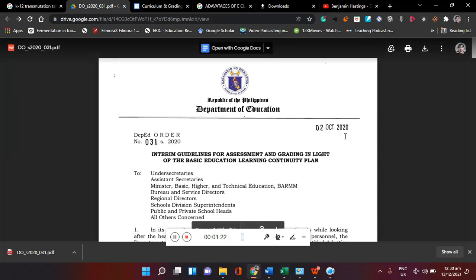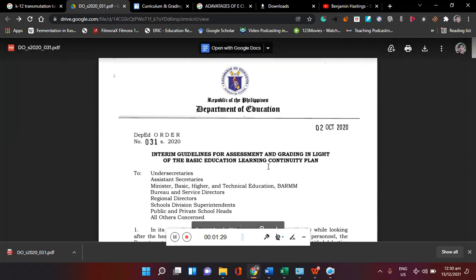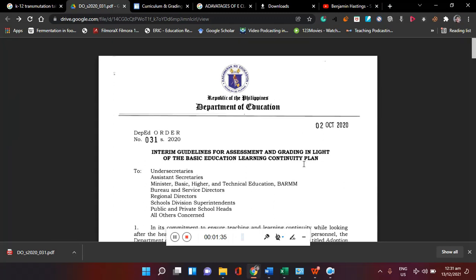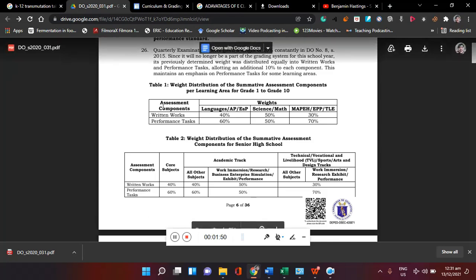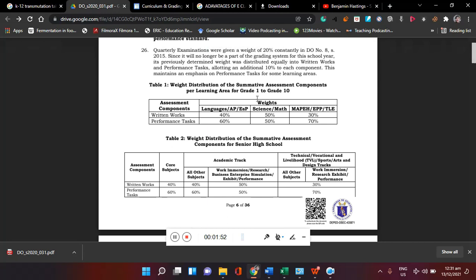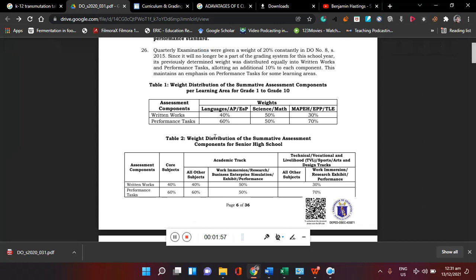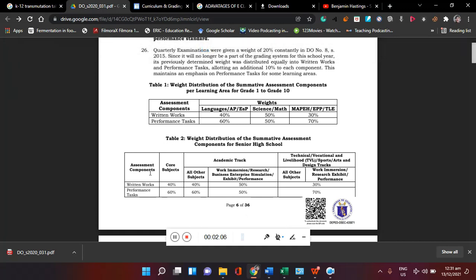Last October 2, 2020, this is also known as the interim guidelines for assessment and grading in light of the Basic Education Learning Continuity Plan. It tells there that there is no periodic test this school year. You can see here in Table 1 the weighted distribution of summative assessment components for learning areas for Grades 1 to 10. So the major assessment components here are only the written works and performance tasks, the same with the senior high school.